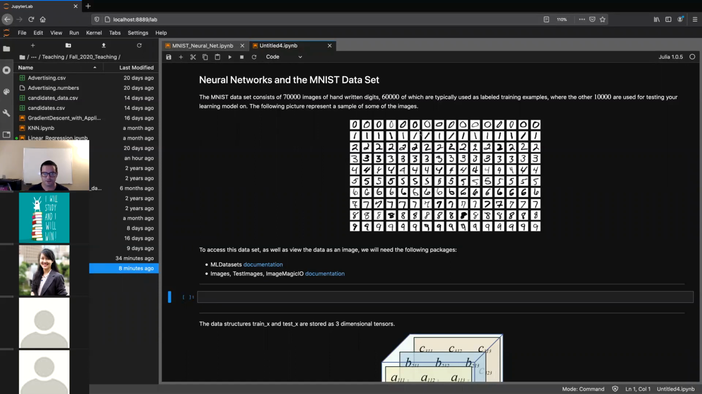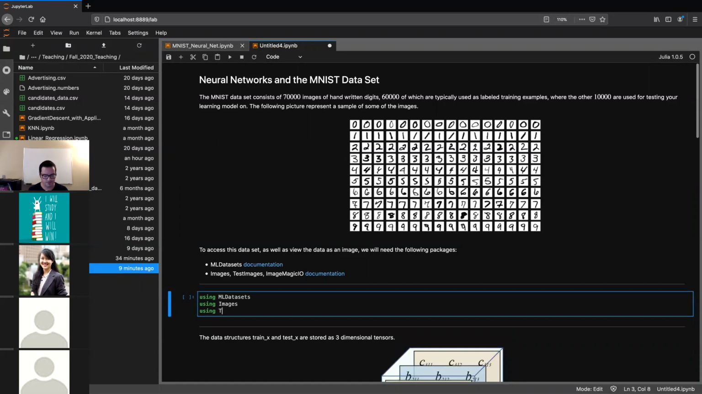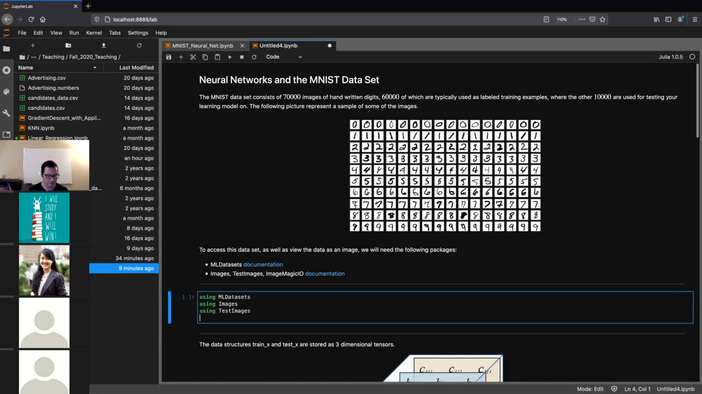So let's go ahead and import this data set. We can do that using MLDatasets, that will give us access to this data set. And then we're going to want to look at these images just because I like to, using Images, using TestImages. And then we're going to want to plot things eventually, so using Plots.